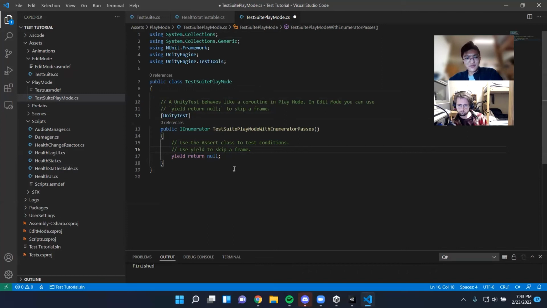So for example, if you want something to run for several frames, you'd have yield return wait for next frame in some for loop, and then have the loop go like 5 times if you want it to pass 5 frames by. For this particular case, we don't need to use the coroutine functionality. We're just using play mode tests as a way to get MonoBehaviours in the scene.